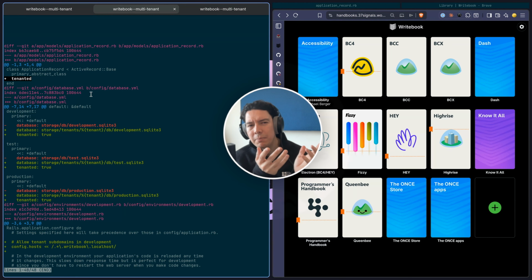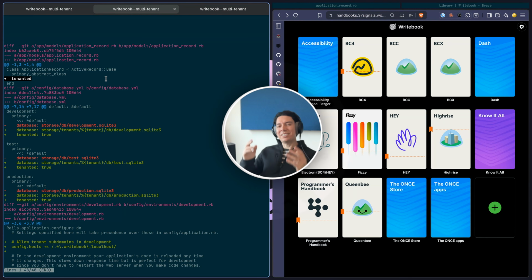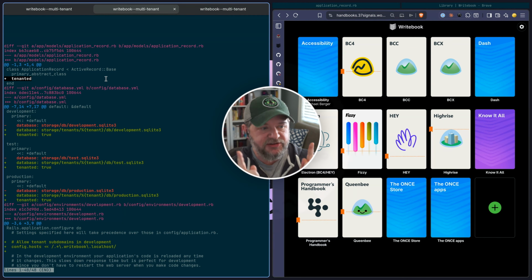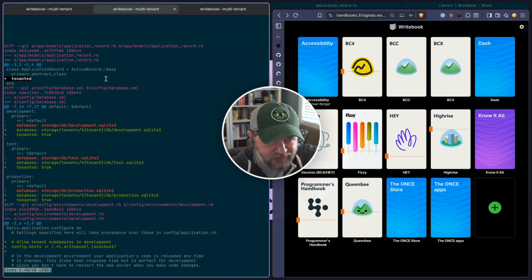Can I ask, tenanted based on what? Oh, so the tenant is just a string. It's just a name. Oh my God, of course. And that name is used by default. I'll tie it all together in a minute. The name is used by default for the subdomain that you're going to go to. So foo.writebook.com, the tenant is going to be foo. And then the database name on disk is also going to be foo. Of course. So that's how, again, the network layer and the database layer get tied together because we've named them the same thing here.